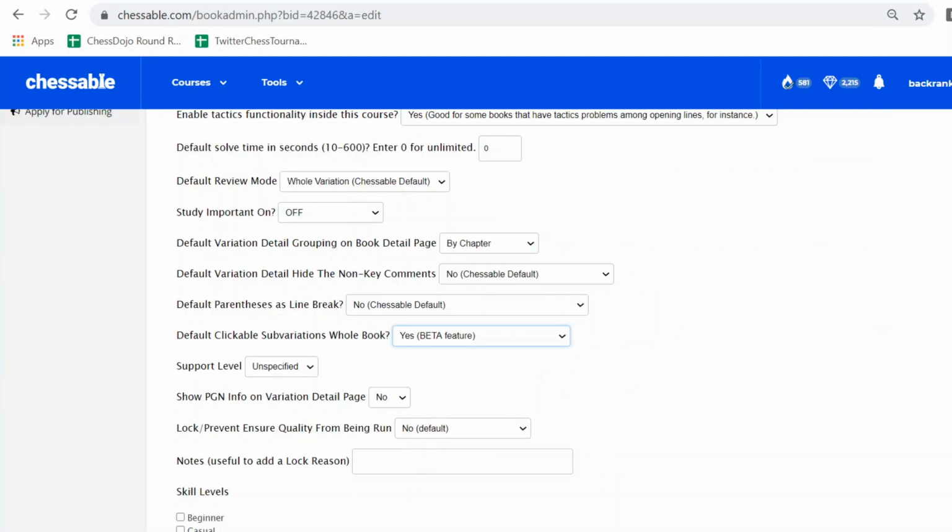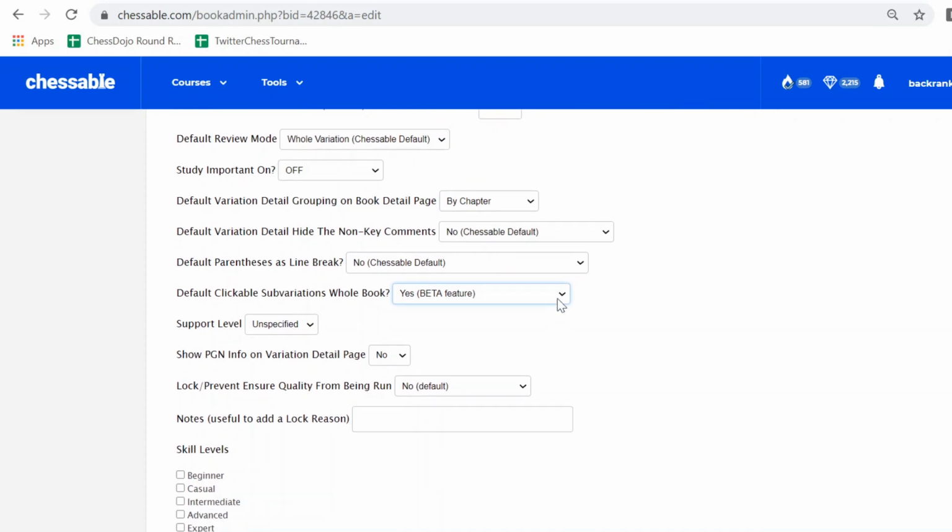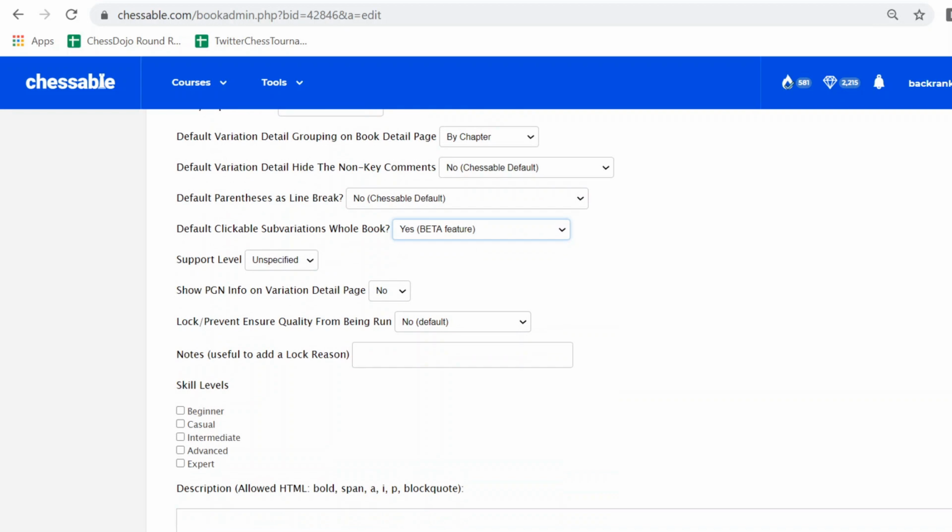Now, if you go back here, if this isn't selected, you're not going to be able to click and move those. Maybe there are some books where you don't necessarily want that to be the case, but I typically do. So I just think that's a feature I always put on yes.